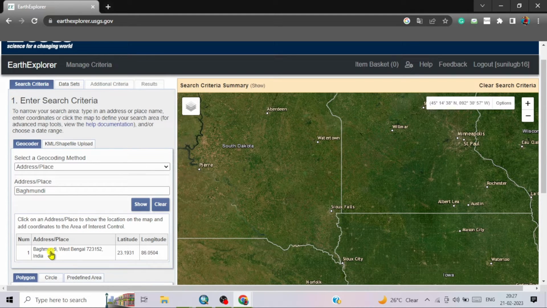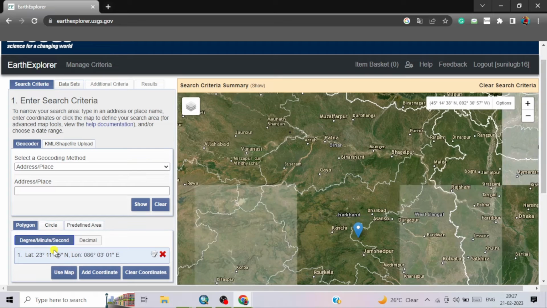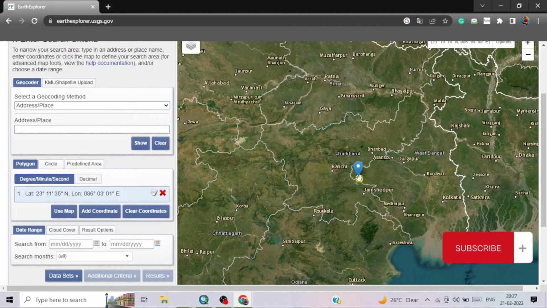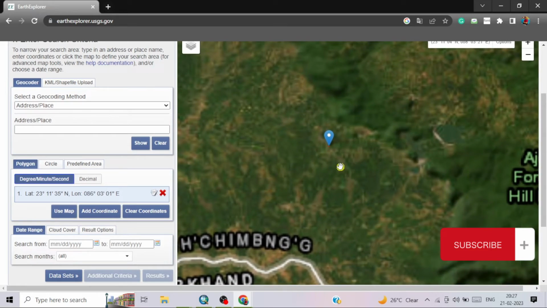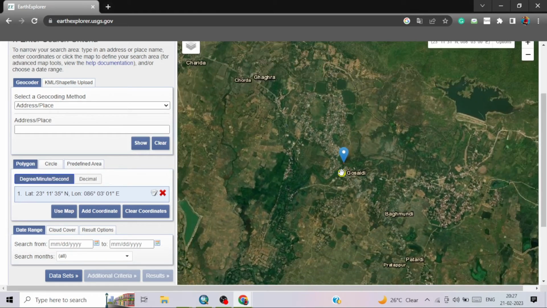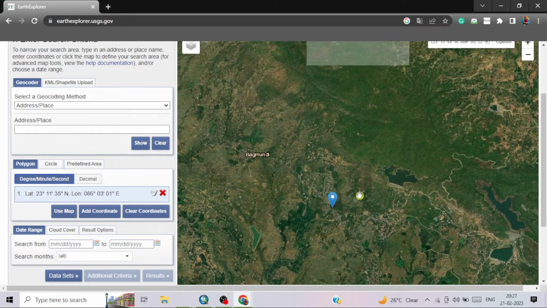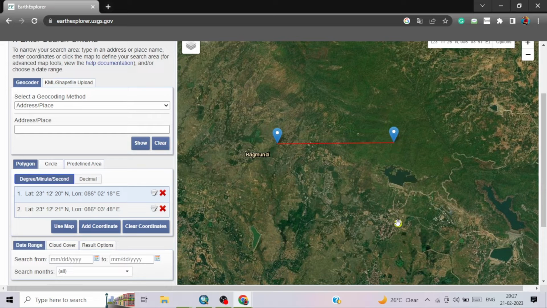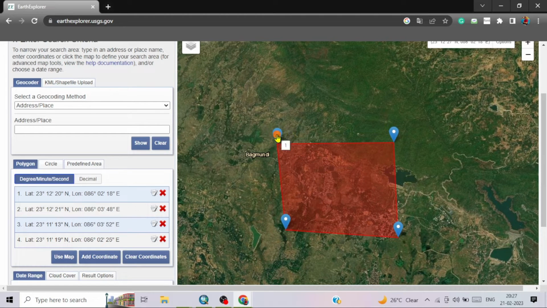Here is the result and click on the result. Now the place is showing here. So we need to zoom first using mouse. Drag the point and add other 4 points, which area you want to download the DEM or digital elevation model data.